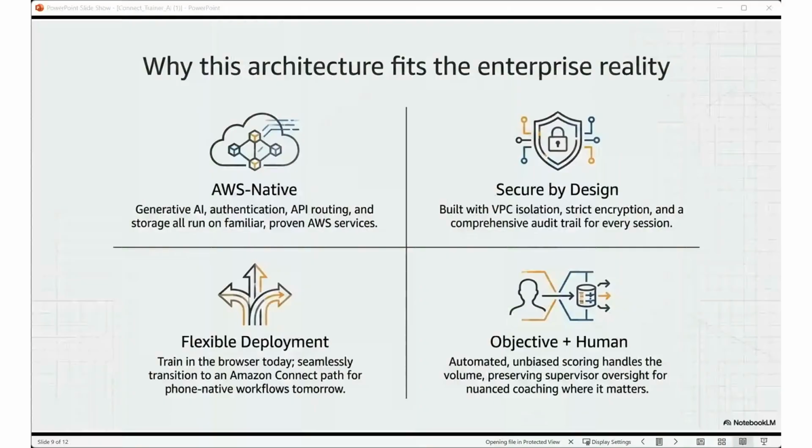So this is how it fits into your enterprise architecture. It's AWS native, a complete generative AI suite of software that's built on your AWS infrastructure or on our SaaS platform. It's secure by design with VPC isolation, and it's flexible. You can either use a browser or you can use Amazon Connect as well. Overall, the platform is fully automated and it gives unbiased scoring and it preserves the supervisor oversight for nuanced coaching where it matters.